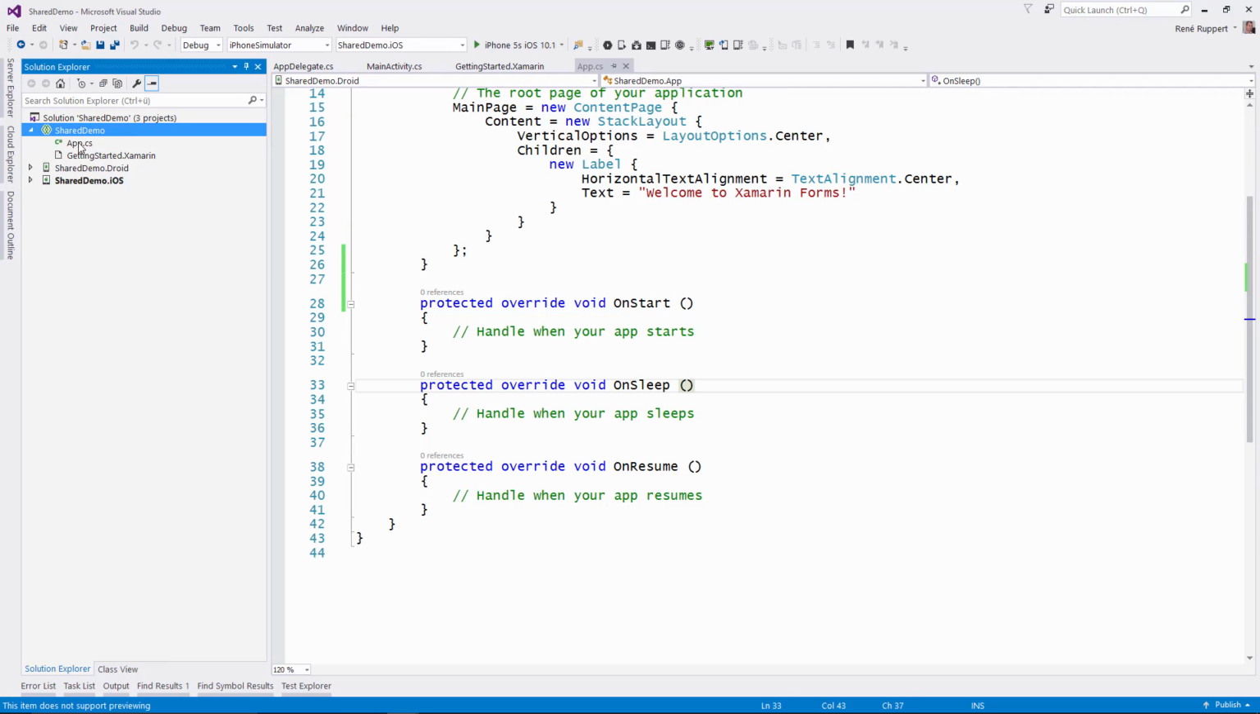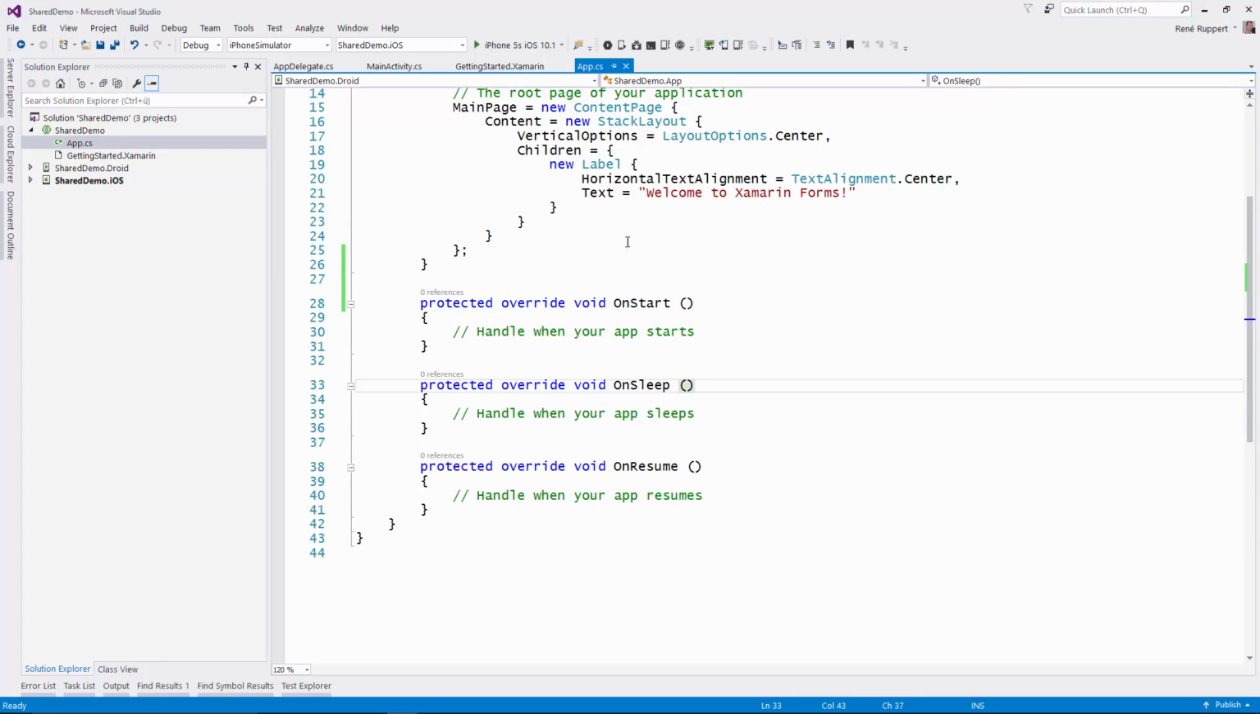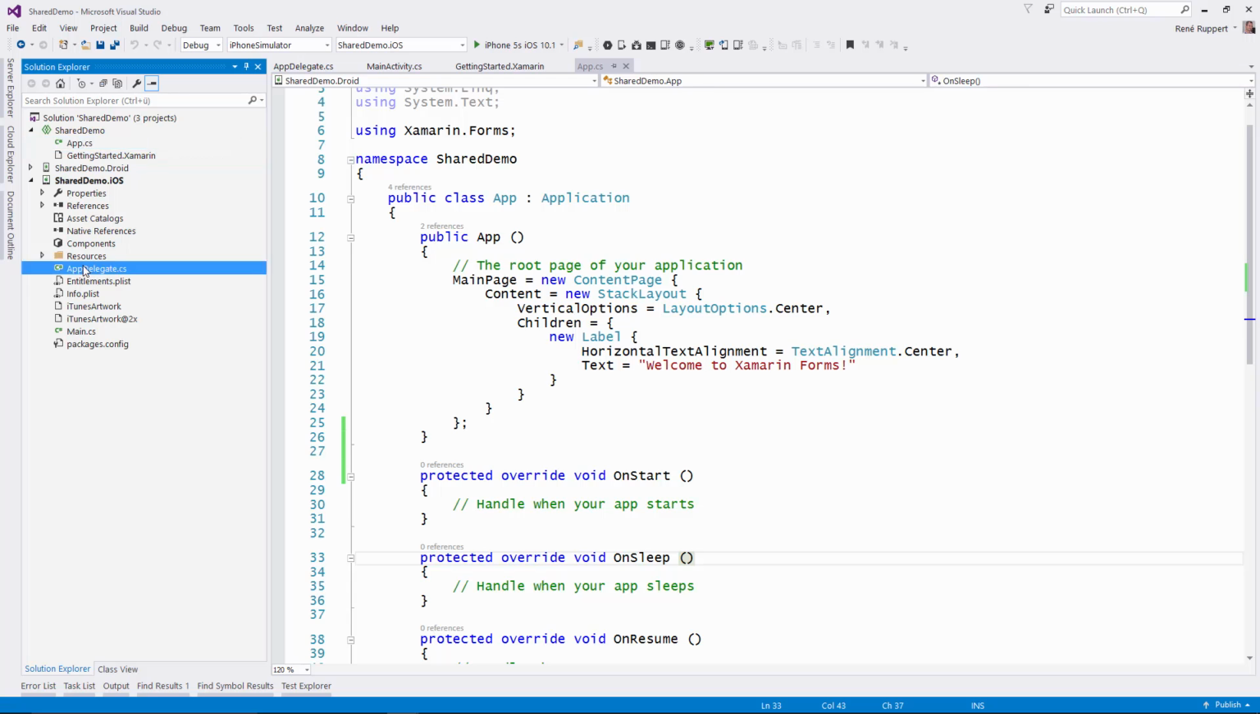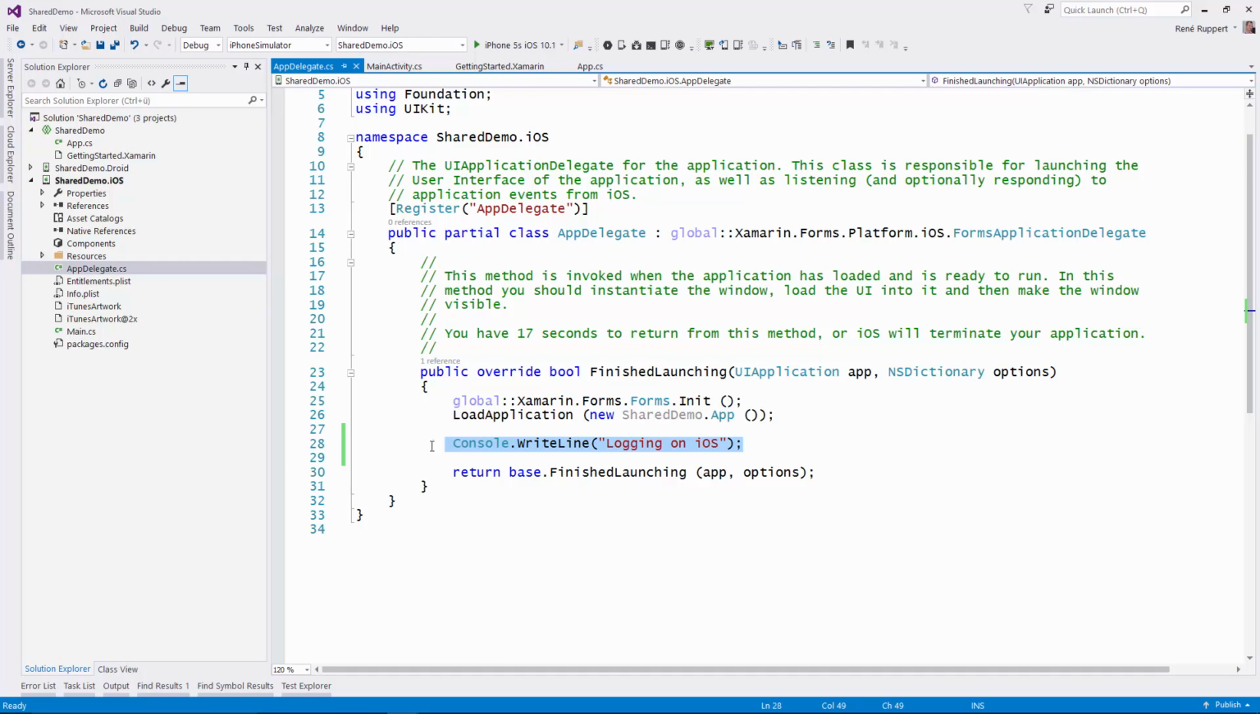Currently, this shared project only has one file. That's the application class of Xamarin.Forms. So this is all the platform agnostic code, platform agnostic UI. I want to have a look at the iOS and Android project. In the iOS project, we find an app delegate, just like with any iOS project. And in here, we see I added some logging. In order to log something on iOS, you typically use console.writeLine.